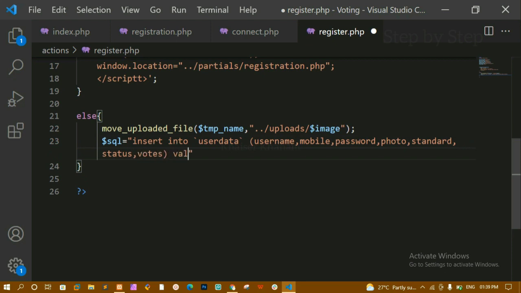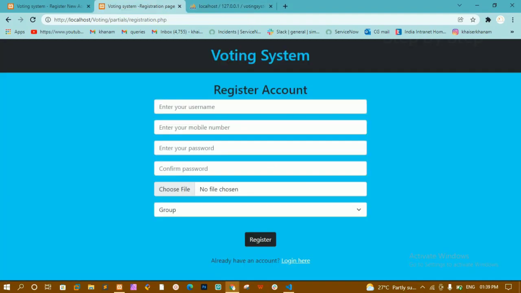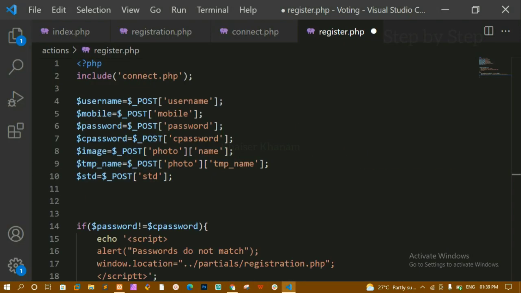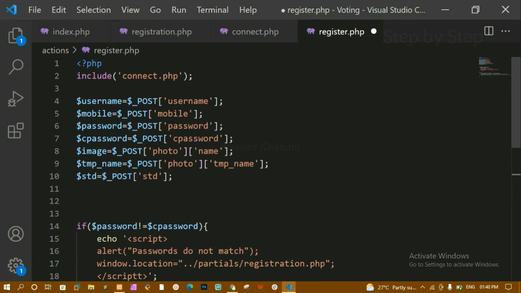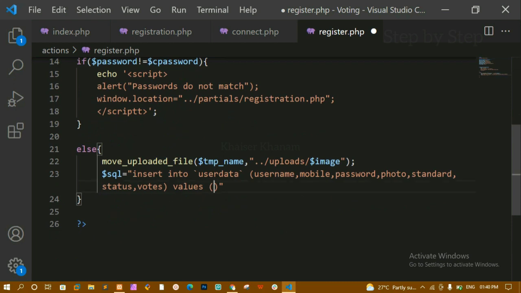And here I am having votes. Then we should write the values, and inside this, whatever value we have accessed from here, whatever I entered here, that values I have stored inside these variables. Using this I have accessed those values, and I am storing them inside these variables. So inside values I have to pass these values. Whatever value is stored inside these variables, I have to access that one. So I'm just going to copy that. Now these are the values, so we have to close inside double quotes or single quotes.